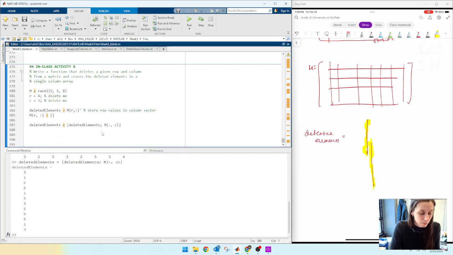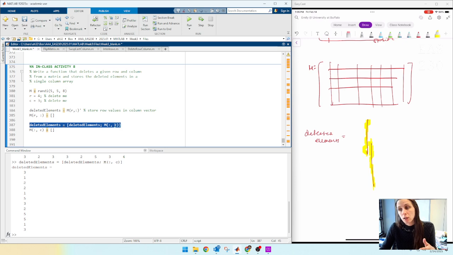Then I can delete my column. The order matters. I need to take my deleted elements first, store them in a vector, and then delete my row. Then take my new deleted elements, put them on top of or on the bottom of my already full vector, and then delete that.